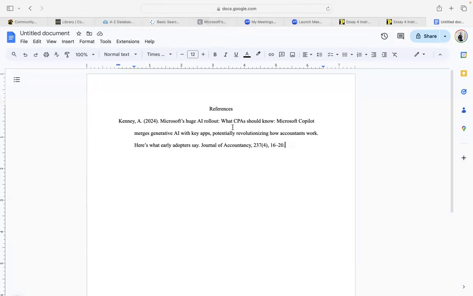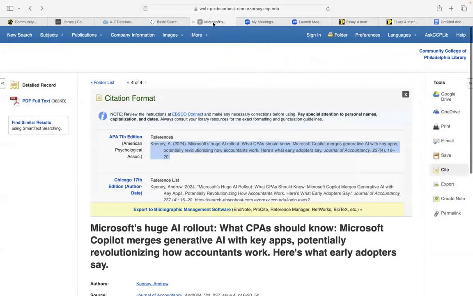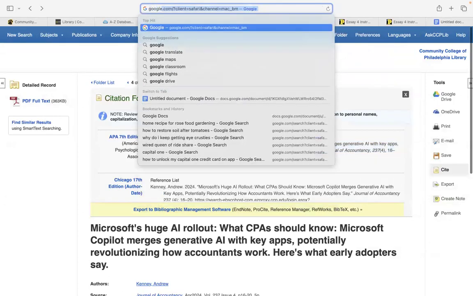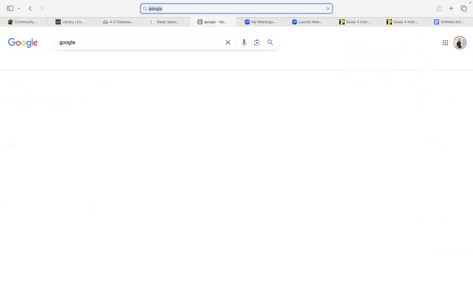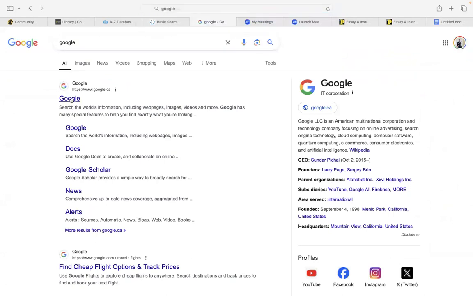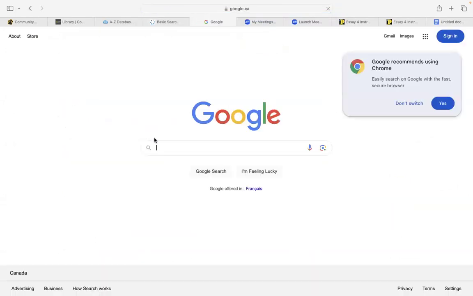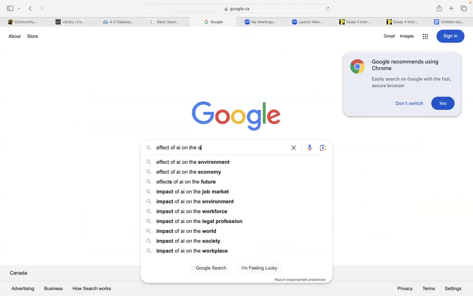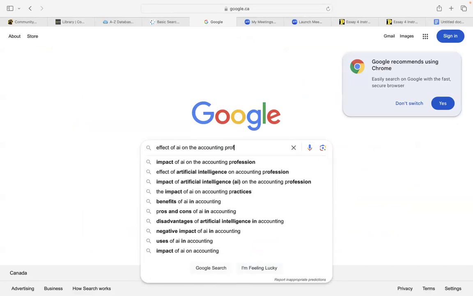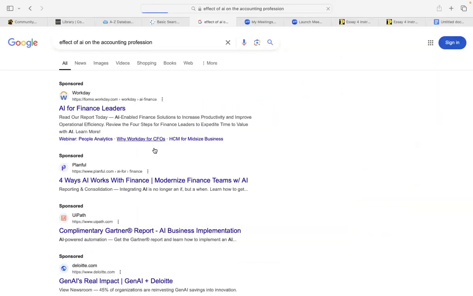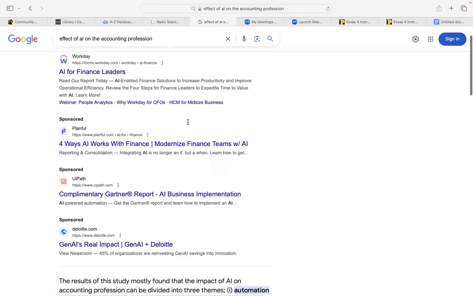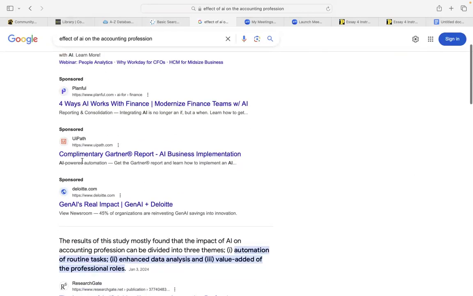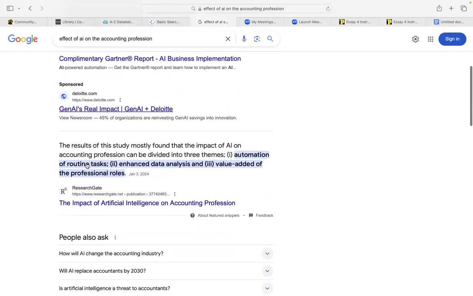So let's say I use that source in my paper that I just now found in EBSCOhost, but you can see that I'm not finding as many as I thought I might. And so I'm going to go to Google. I'm going to put like effect of AI on the accounting profession. And I'm going to skip past anything that's sponsored because that's not objective.